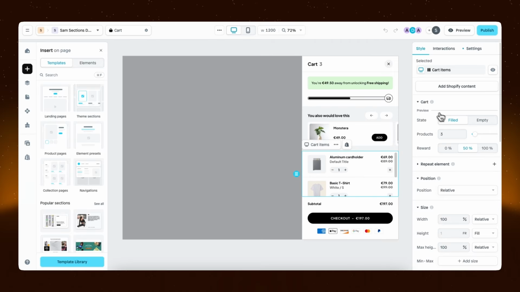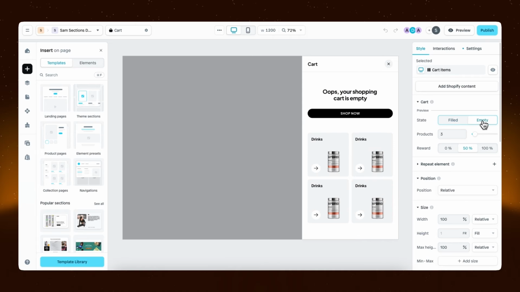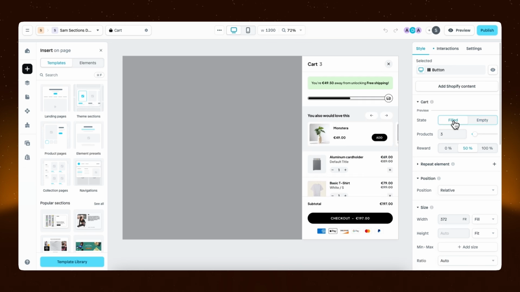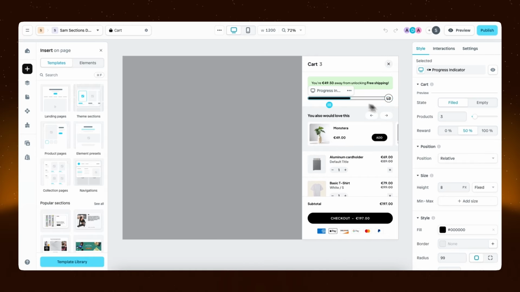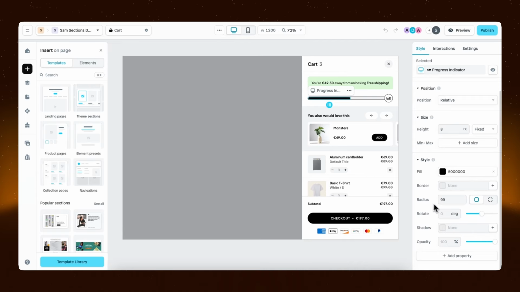The empty state of this cart includes a CTA and helpful navigation elements that guide customers to different product categories to explore. And everything you see can be customized, from how the cart appears with different animations to the colors and even details like the border radius of the progress bar. The possibilities are endless. Besides choosing a template as your starting point, you can also skip the template library and build your cart completely from scratch.